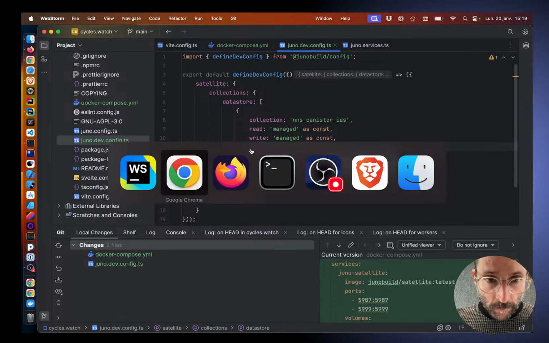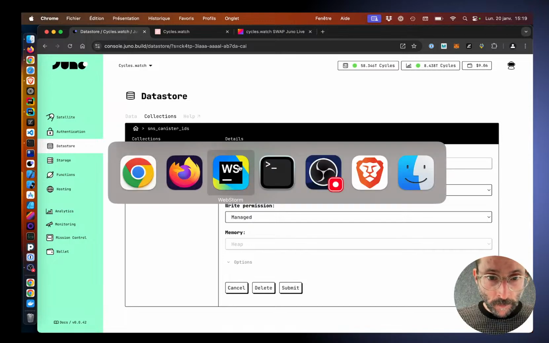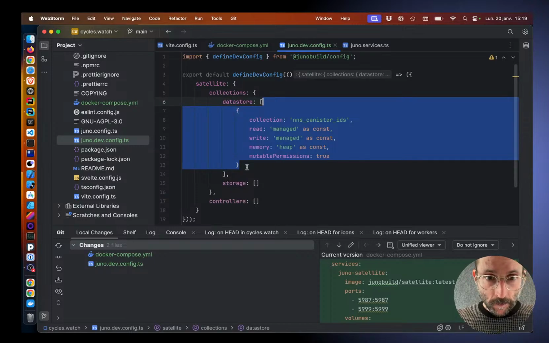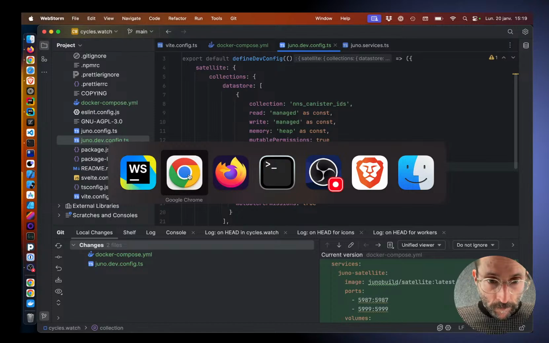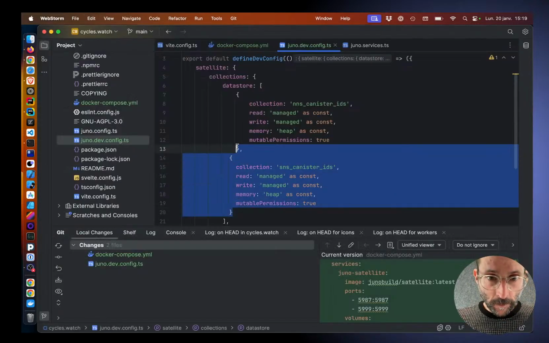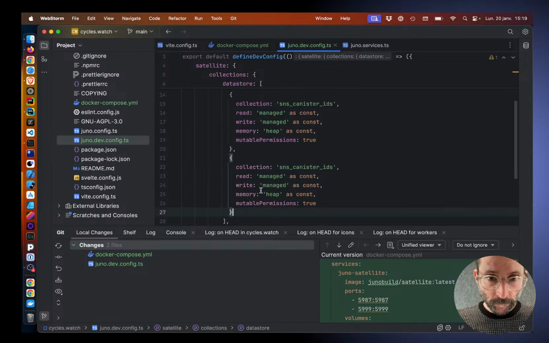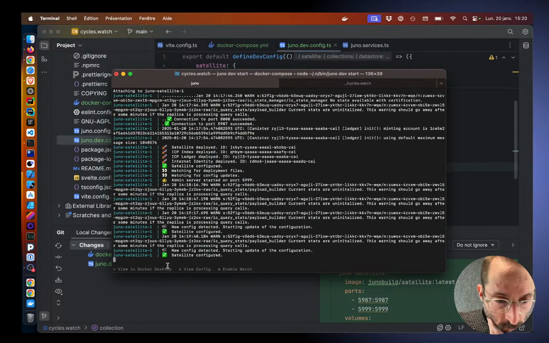Okay, and then we also have SNS, but we don't really gonna use it, but we can add it. And we have settings as well. Okay, there. And everything goes well. Here it should configure the satellites.